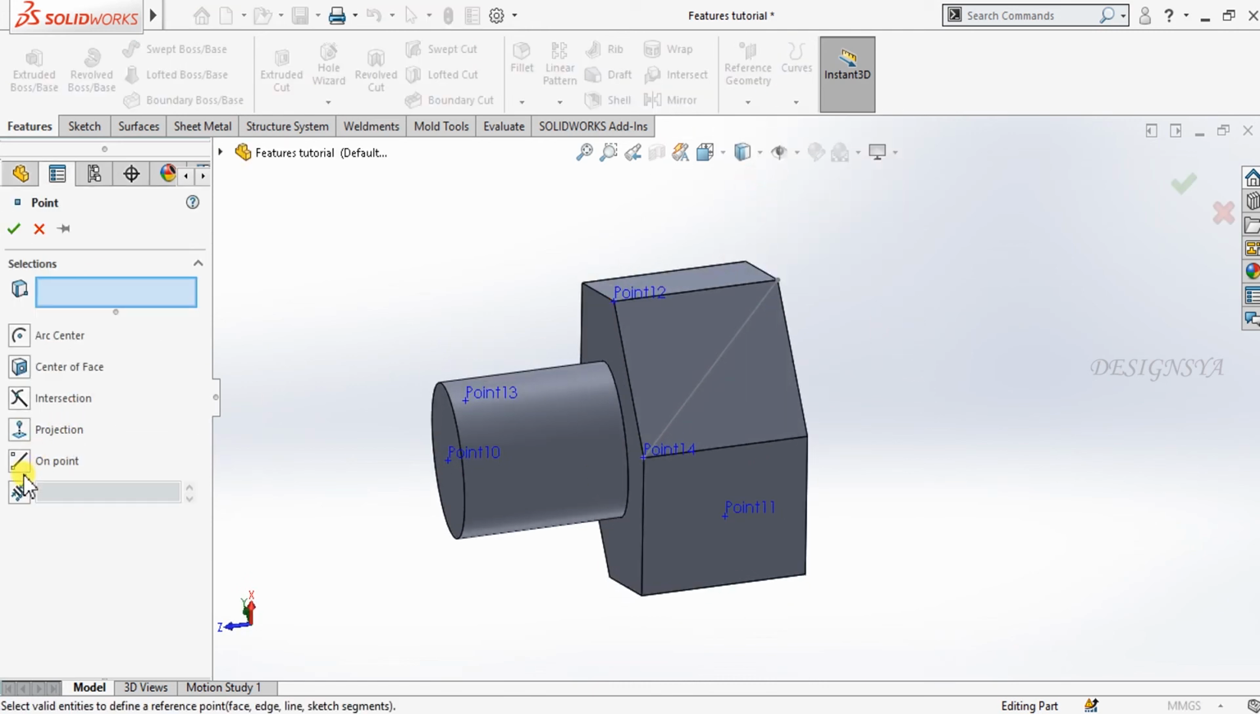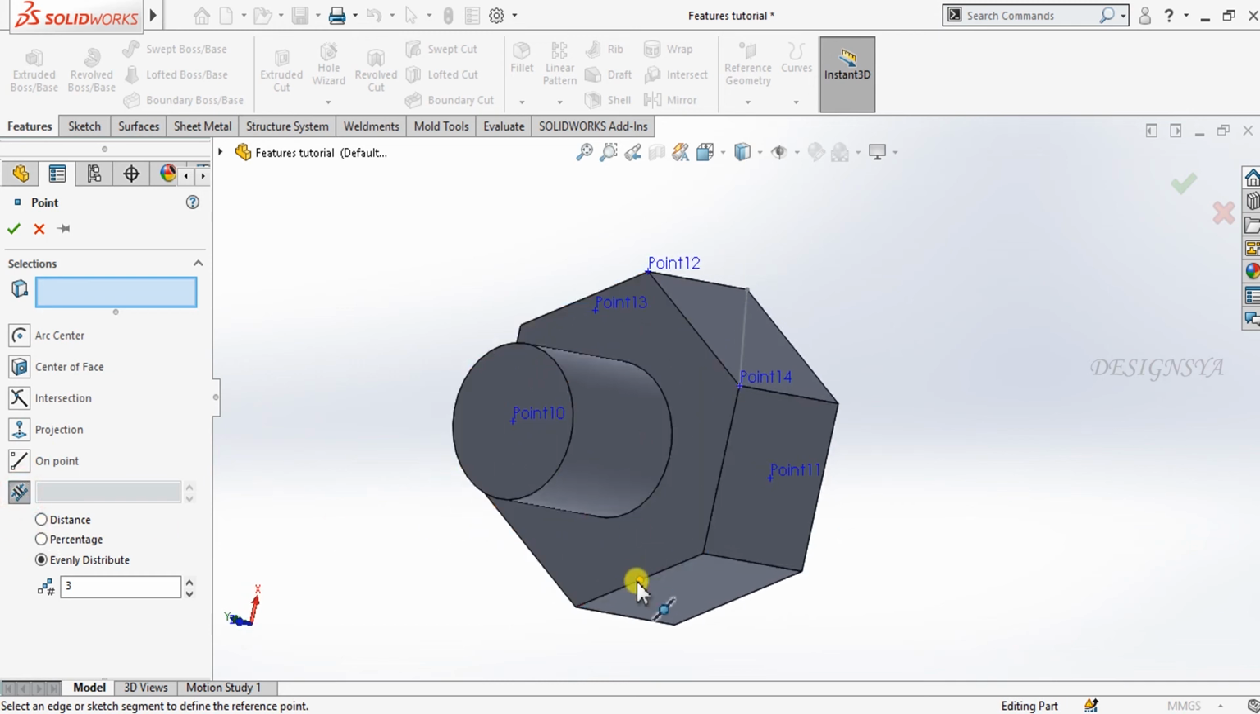Sixth, we will see about on curve direction. From this we can create point along the selected curve by distance, by percentage, or by equally distant.